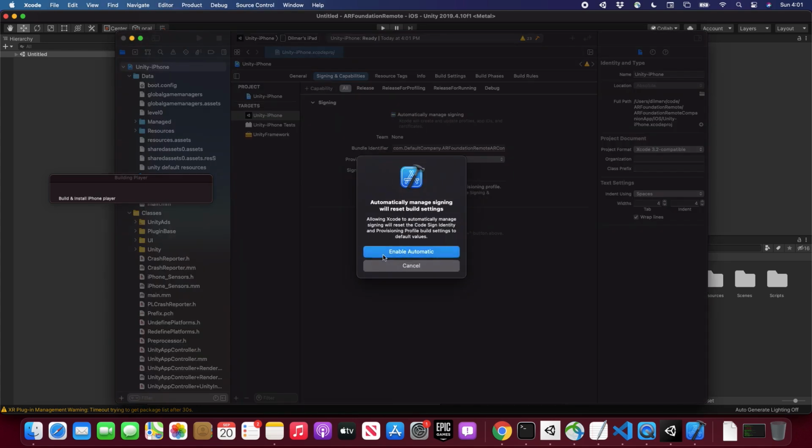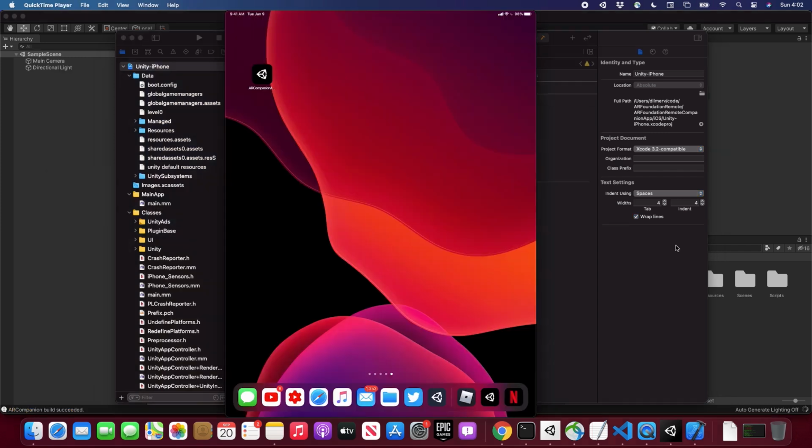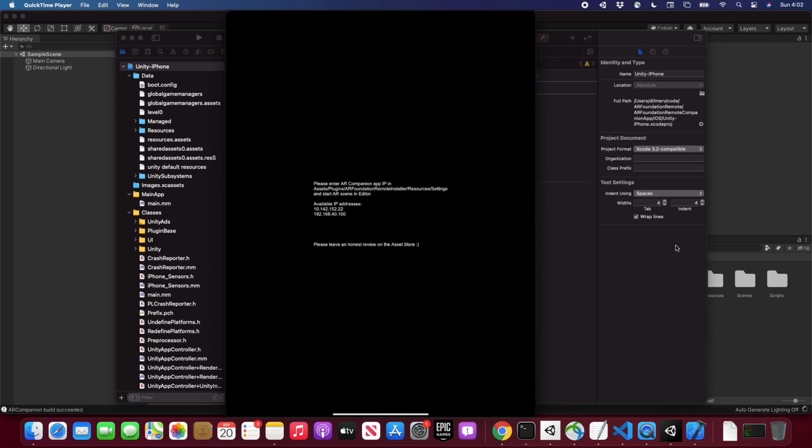I'm just going to do it right now, enable automatic, and then I already have my certificates and everything set up. So all I need to do is just select the theme and then click play, and that's going to build it to my device. All right, guys, so this finished building, and you guys can see that now I have my iPad displaying. So I'm just going to go ahead and open it up. And this is the first thing that you're going to see.